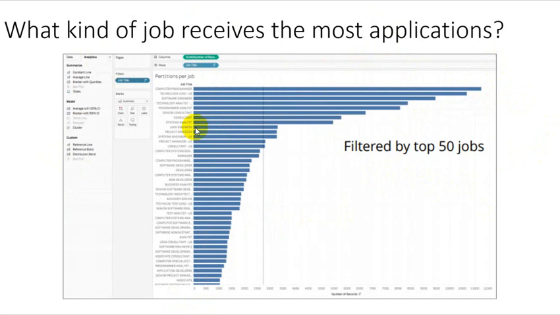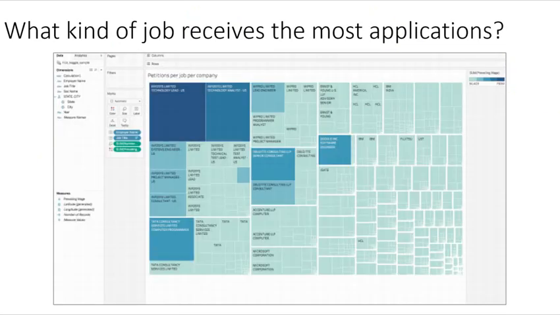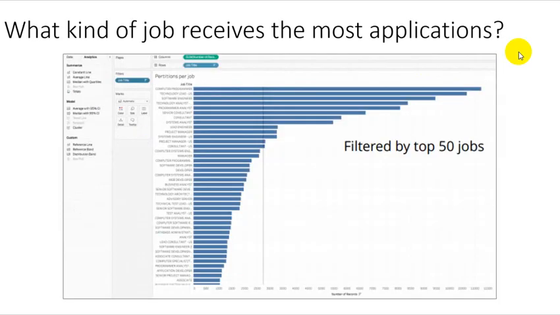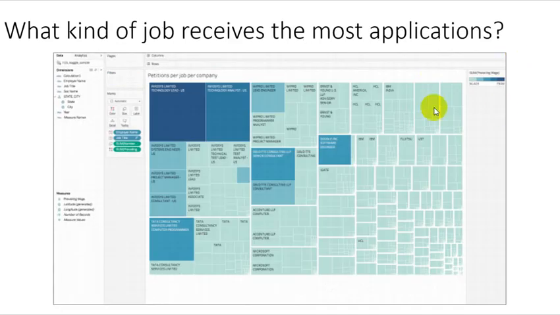So what kind of job receives the most applications? Another bar chart with an average, a tree map. I don't think I have a picture of it. Over here, there's a Show Me that has all the different plot types that Tableau can create for you. And it tells you might want to try using 1 dimension and 2 measures. It's brilliant. Okay, so what kind of job receives the most applications? This might be organized by sector, and then the jobs within each sector or something like that.